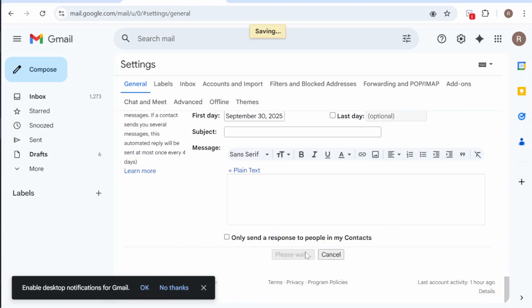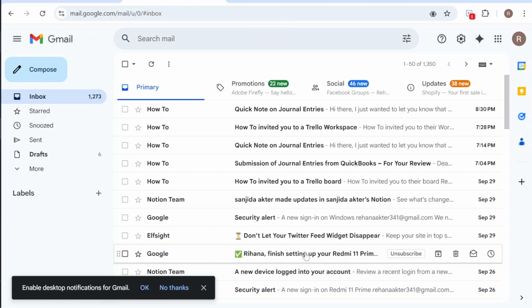And that's it. Your Gmail is now set up to give you sound notifications in Chrome, helping you stay on top of important messages at all times.